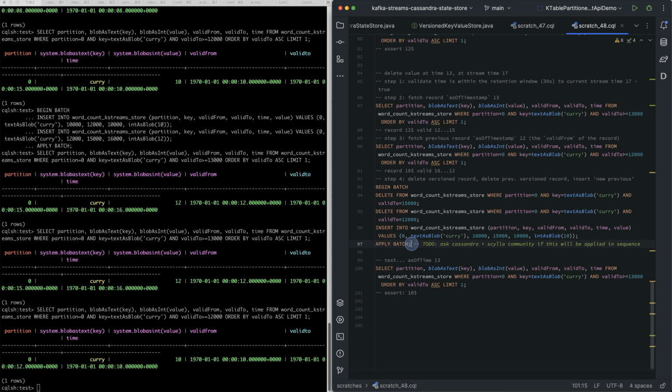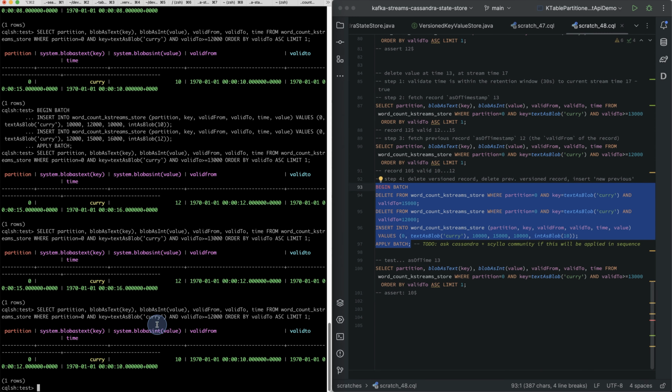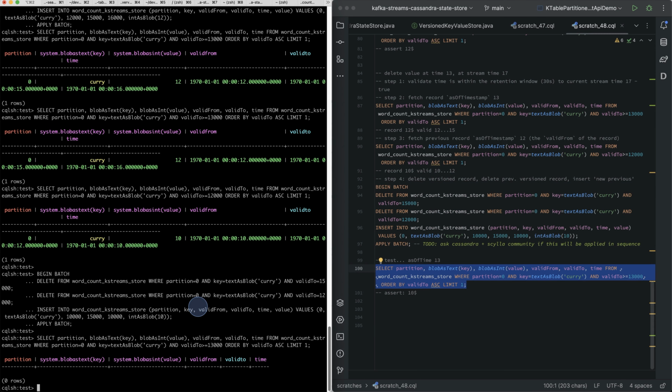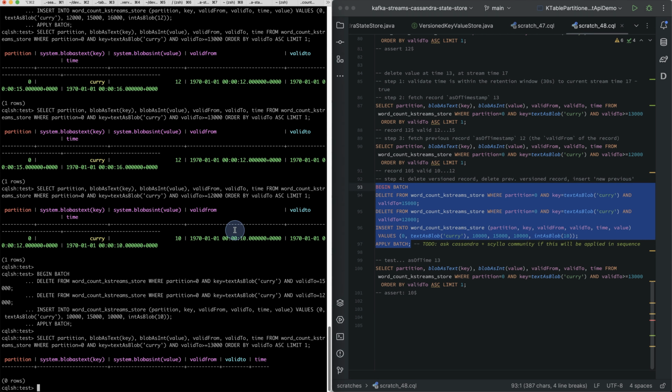So let's apply that batch and do the select. Ooh, empty. Okay, here we go with that answer. If the deletes were applied after the insert. Okay, now this makes it a bit of a problem. Let me try again, to see if that's even random behavior.